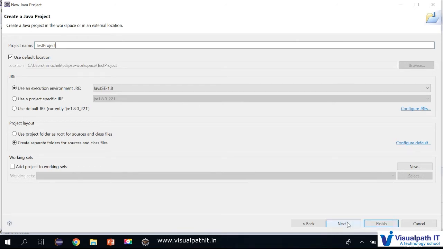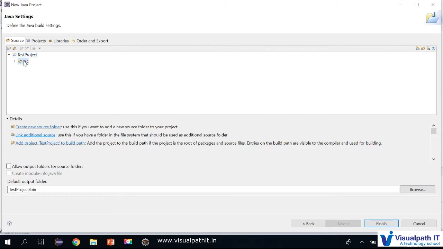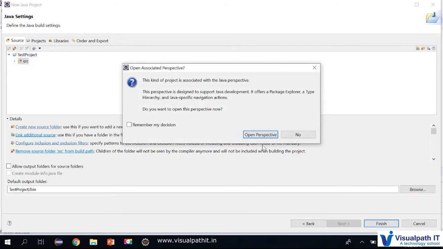I click next. Here it will choose the default SDK, whatever it is, and it allows more than 1.8. You don't need to do anything else here. You just need to enter the project name and click on next. Here it shows the source folder by default, src. That will be fine for us. Just finish.